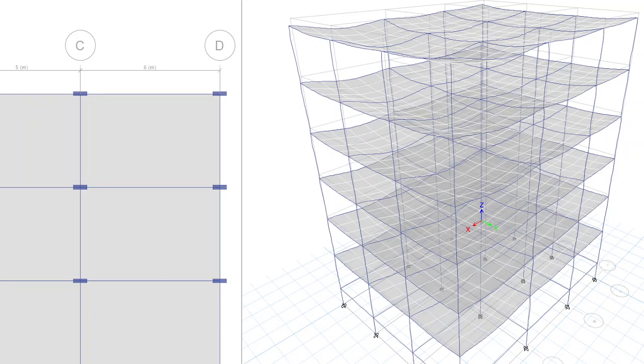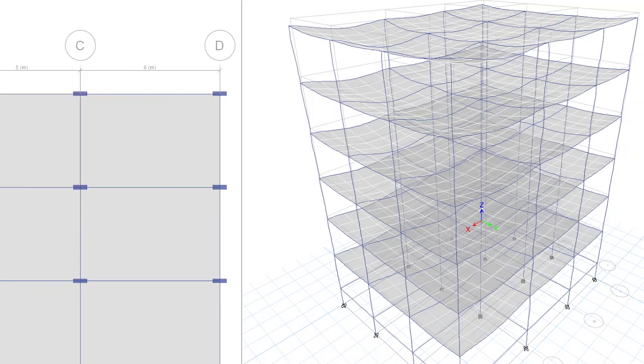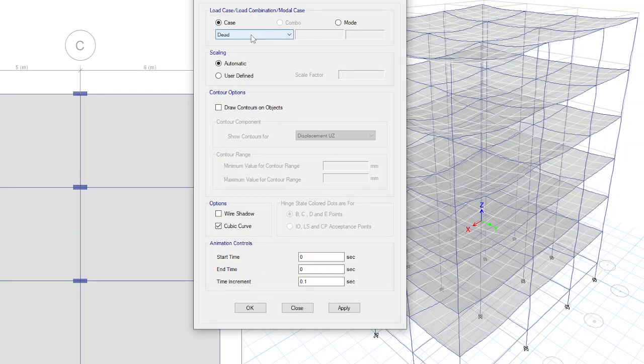Is the analysis done? You can view results similar to the deform shape you viewed for other cases, right? Similarly, these results you can also see. Go to display, deform shape. Here in the load case, select RSPX.